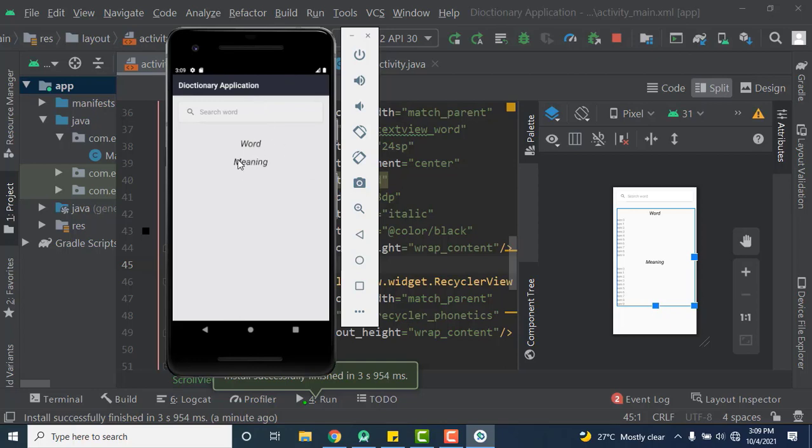So in the next video, we are going to proceed to create our list of items and adapters and models, whereby we'll link each other in order for the data to be displayed on our main activity. So see you in the next video.